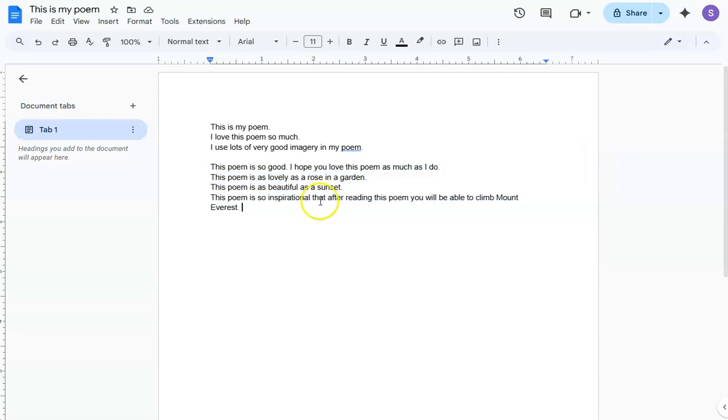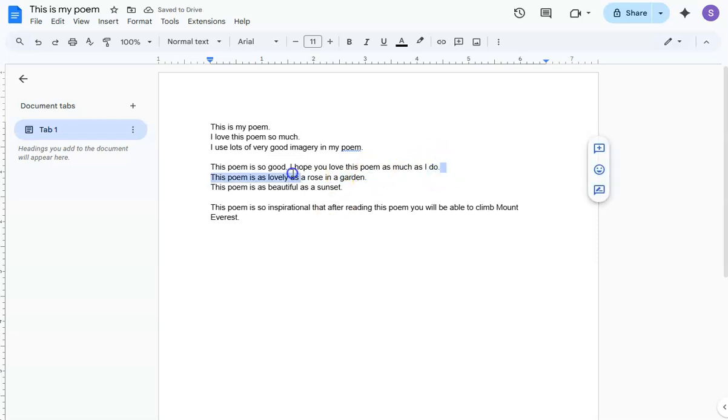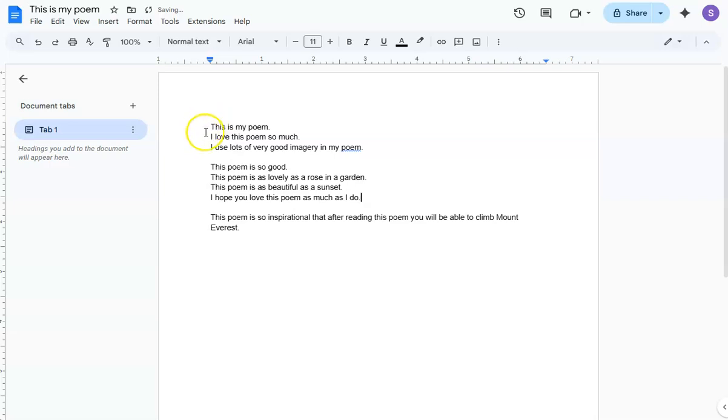This is also where you can do some final revisions. So what I think is that I'm going to enter this one down all by itself, and then I'm going to cut that out and put it down here. So now it goes, this is my poem. I love this poem so much. I use lots of very good imagery in my poem. This poem is so good. This poem is as lovely as a rose in a garden. This poem is as beautiful as a sunset. I hope you love this poem as much as I do. This poem is so inspirational that after reading this poem, you will be able to climb Mount Everest.